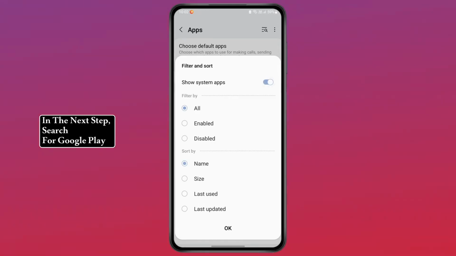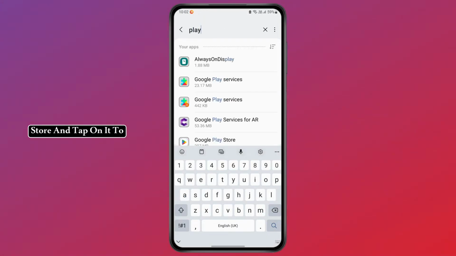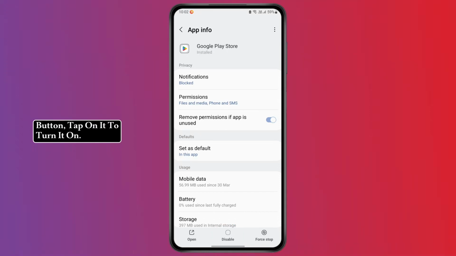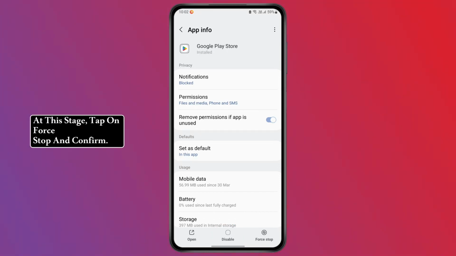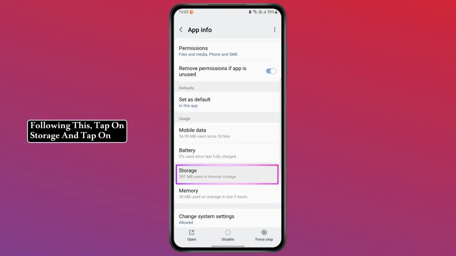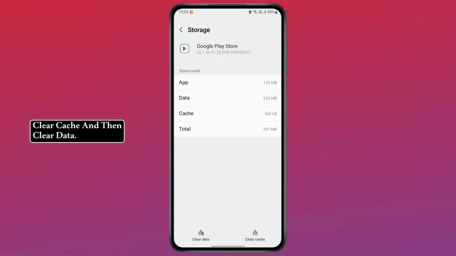In the next step, search for Google Play Store and tap on it to open the app info page. From there, make sure the app is enabled. If you see an Enable button, tap on it to turn it on. At this stage, tap on Force Stop and confirm. Following this, tap on Storage and tap on Clear Cache and then Clear Data.